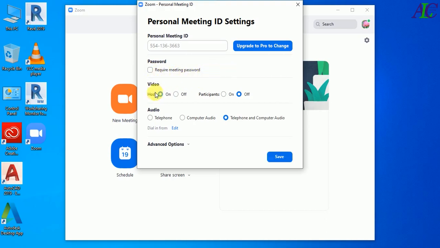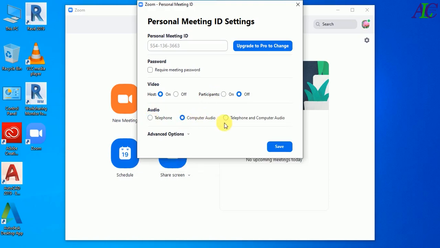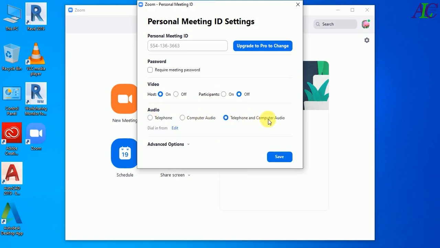Okay, let's jump to the video. As a host, now your video is on. You can turn it off and on. As a participant, your video is off. You can also turn it on or off. So I'm not going to change this. Okay, for the audio, you can choose the telephone, or you can choose the computer audio, or you can choose the telephone and computer audio. So when you set up this, then click save.